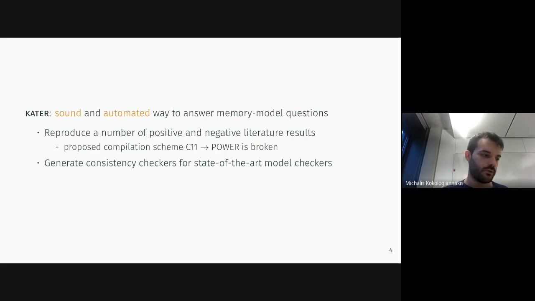meta-programming mode, where basically we can use Cutter to spit out the code that state-of-the-art model checkers use for verification. I'm not going to talk about this in this talk, but just to give you a very brief idea, in the beginning I said that this declarative semantics basically defines the semantics of a program under a set of consistent graphs. So state-of-the-art model checkers verify programs by enumerating this set of consistent graphs.